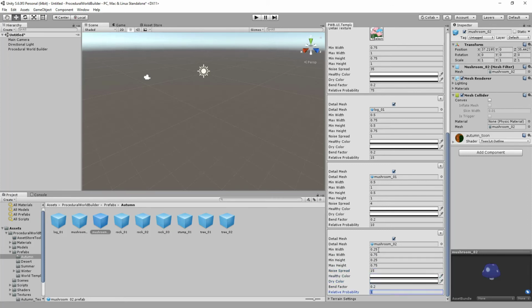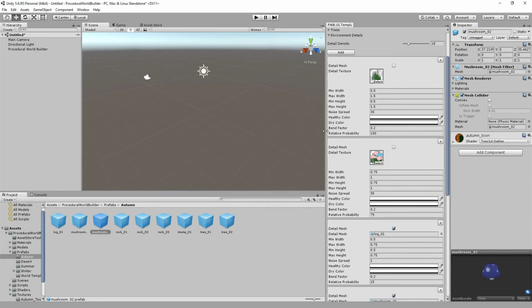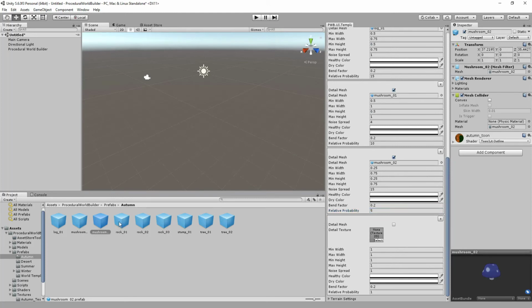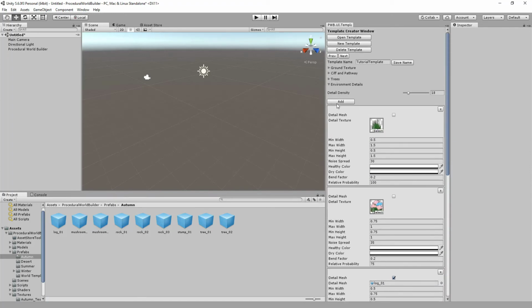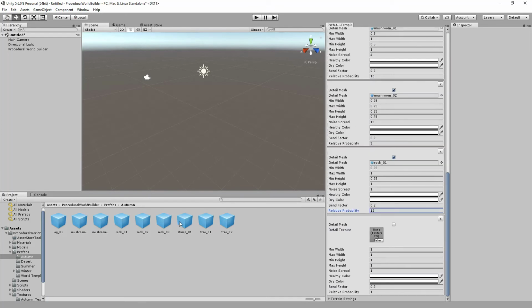And lastly, maybe we'll add one more after this. We're just going to keep adding in environment details, and let's add some rocks to spawn within our scene. Make sure you click that detail mesh so you can spawn a mesh instead of a billboarded texture. And we'll just grab one rock and see how it looks in our scene. Alrighty. So let's add one more.